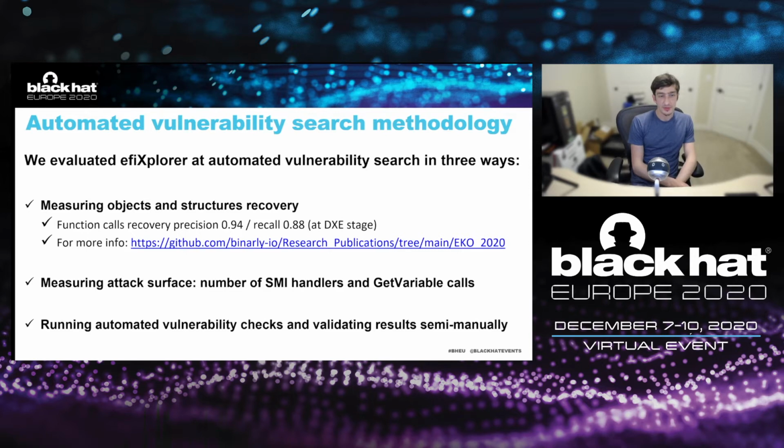We use 3 types of measurements in order to understand how well efiXplorer is doing its job. First, we measured object recognition, such as boot services and runtime services. If you want more information about how we measured that fundamental component recovery, how well efiXplorer is doing its baseline things, you can take a look at our EcoParty presentation. Let us know if you have any feedback. Reach out to us, and feel free to investigate and inspect it if you want additional information about our measurements. This part is unfortunately a little out of scope of this research.